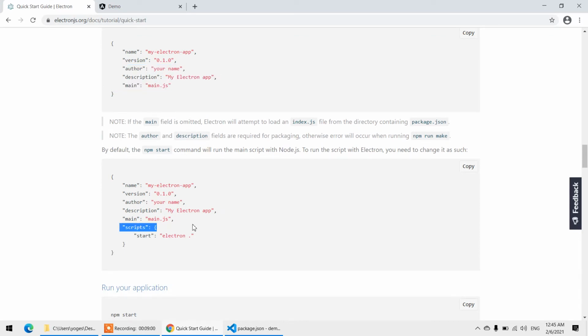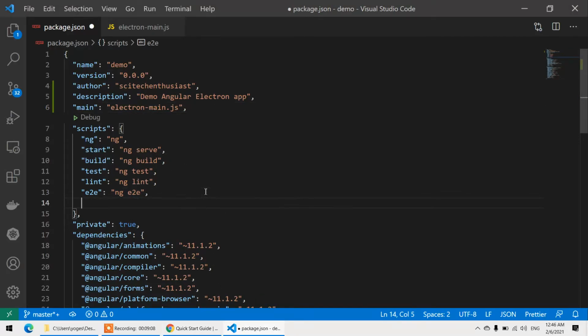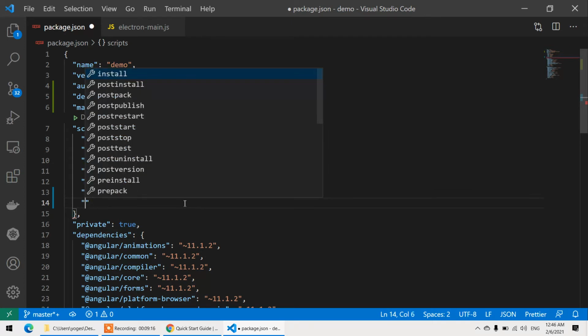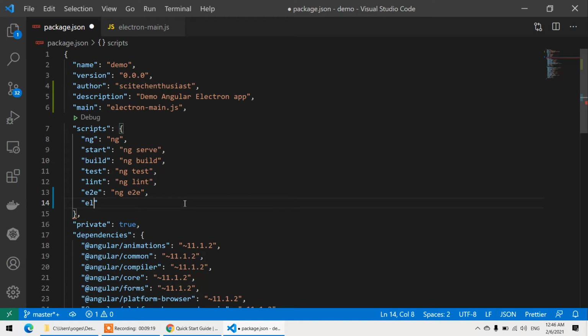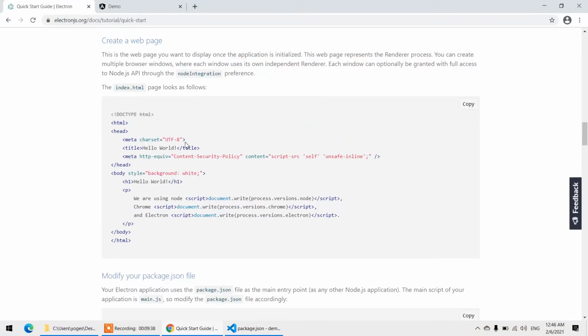So in the scripts object, I have the start command where I say electron dot. Since we already have a start command for npm start, which ultimately fires ng serve, I'm just going to add another command and call it electron start. Okay, you can name it anything you want. I'm calling it electron start, and here we have to pass electron dot.